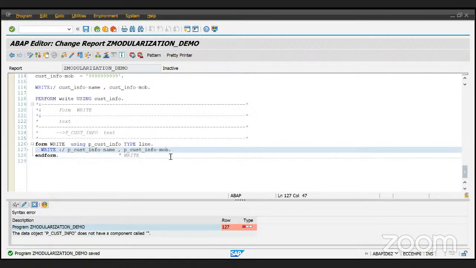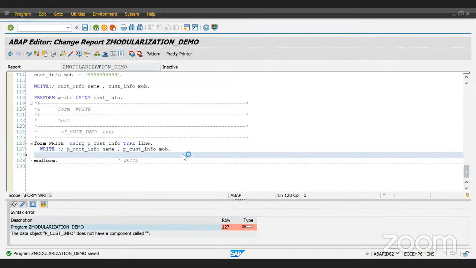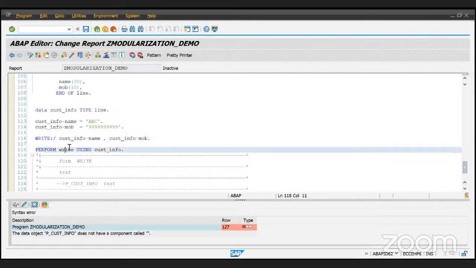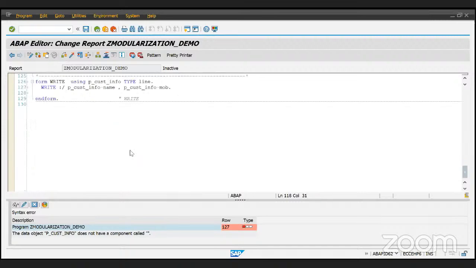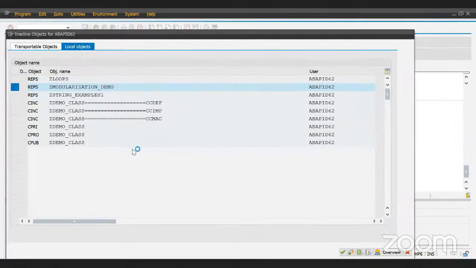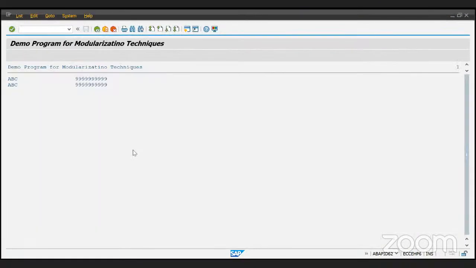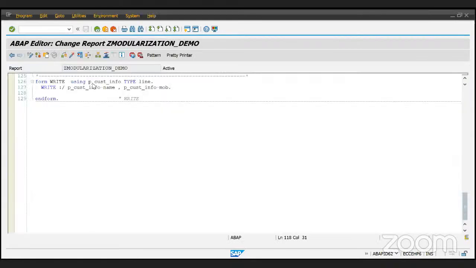If we try to print this information, it will print whatever information we sent here, ABC and 999. It's writing here, and along with that it will write here also. If I simply execute the program, it will print the value two times. See, it has printed the value two times, ABC, then 999, ABC, and 999. So we have used this as a value in our subroutines.